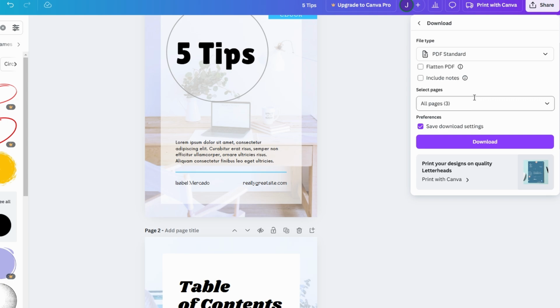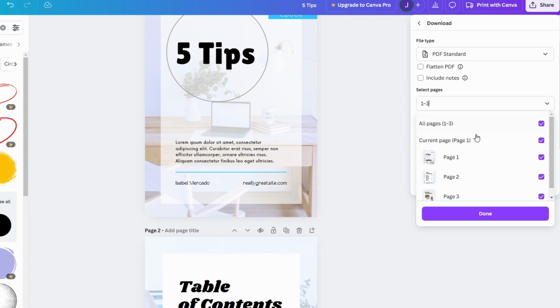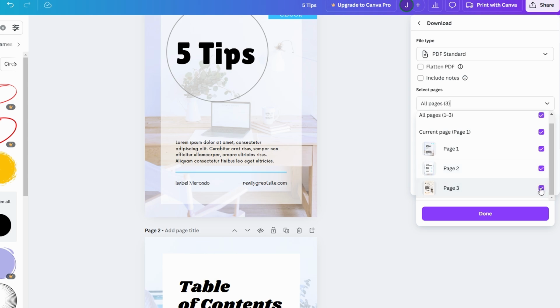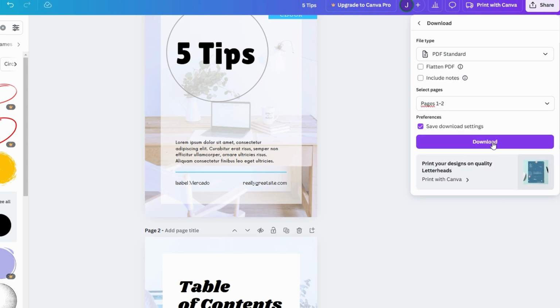Additionally, Canva allows you to choose specific pages if you don't want to download the entire ebook. You can select a range of pages, which is useful if you want to share a sample chapter or make edits to certain sections later. Once you've selected the appropriate file type and pages, hit download, and you'll have your ebook ready to go.